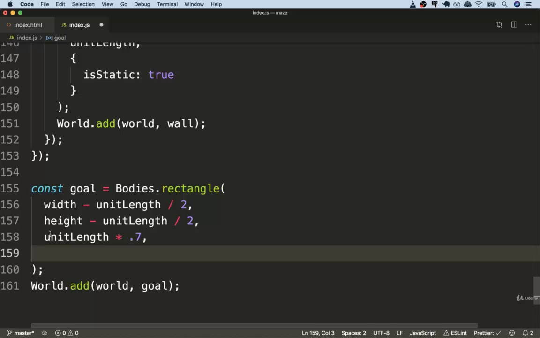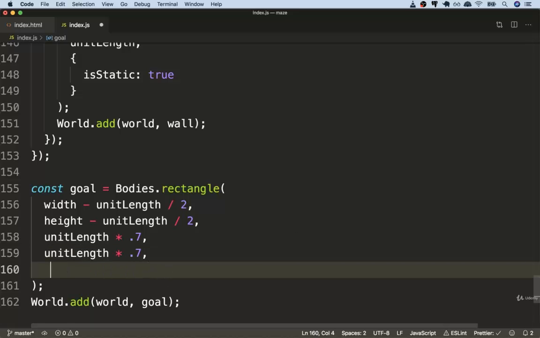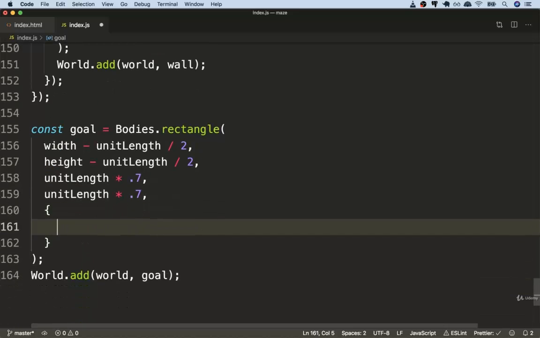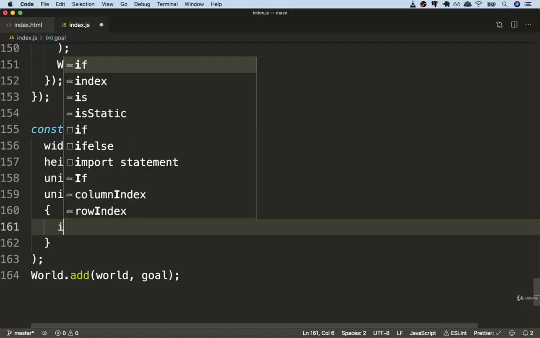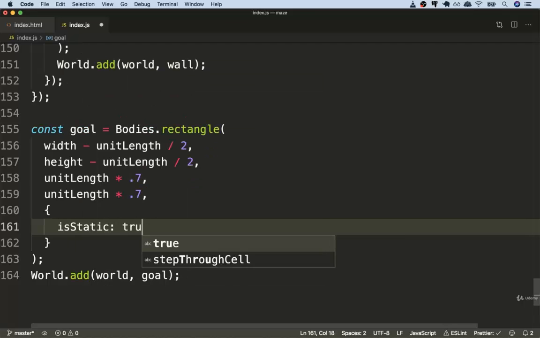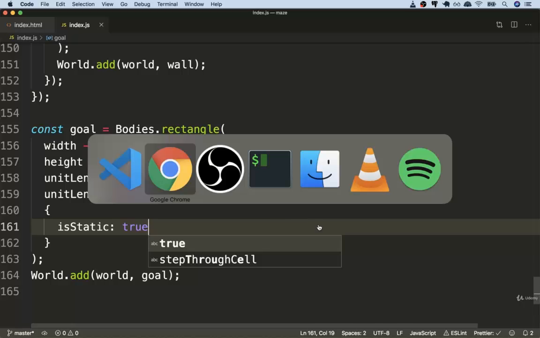So that means I want the rectangle size to just scale with the size of a cell. So I want the goal to essentially be 70% of the size of a cell. I could do unit length again times 0.7. And finally, I do want this thing to be static because I don't want it to move around. So I'll say isStatic is true. Okay, so I'll save this.